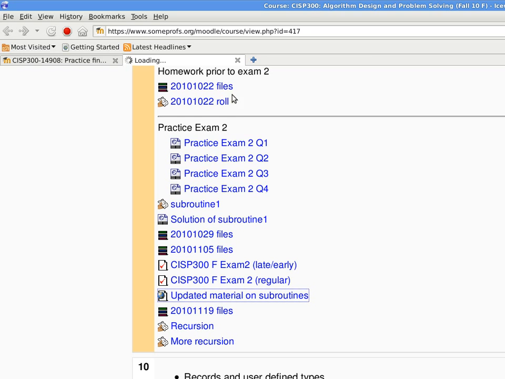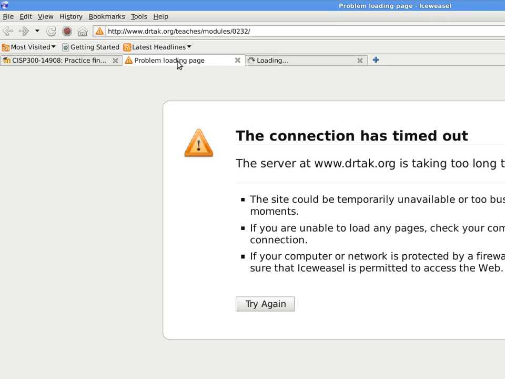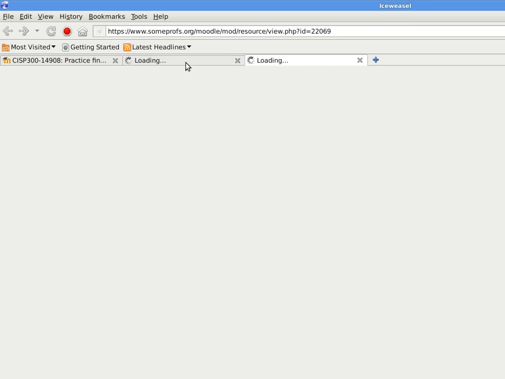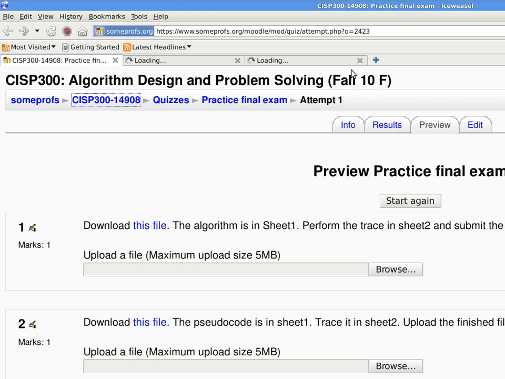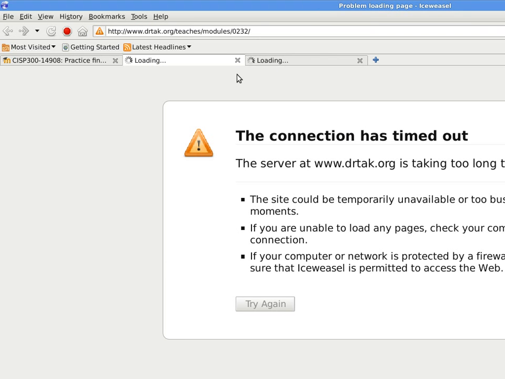Okay. And it's taking too much time to do it. I don't know why. Problem loading page. Uh-oh. Trouble. Yep, looks like trouble to me. Well, Moodle is still working, so that means only that particular server is not responding. I'll take a look. I'll go home in about an hour or so.